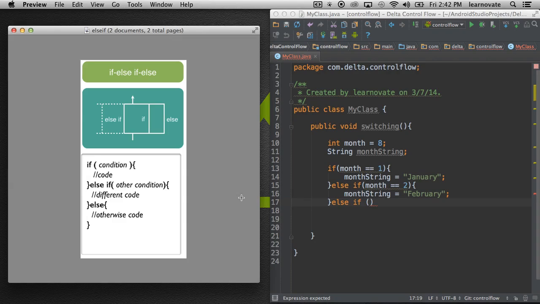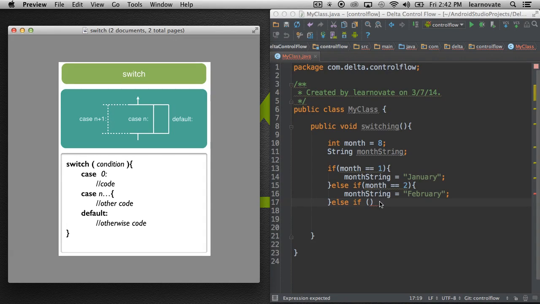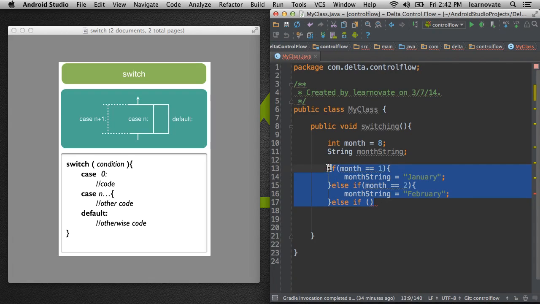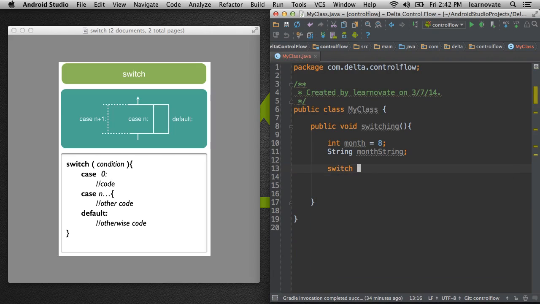Well, that's where the power of the switch statement comes in. It can only be used for things that are primitives that are not floating points. But if that is what I'm comparing, an int or a byte, I can set up this structure and make my code way more readable. So check this out. Switch, I just want to check what the month int is.